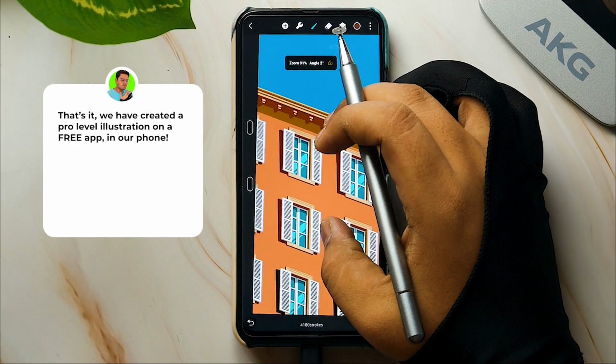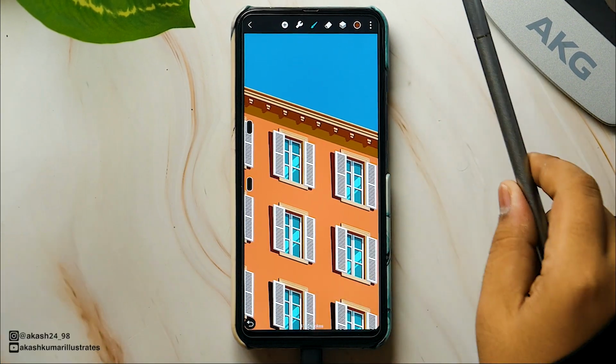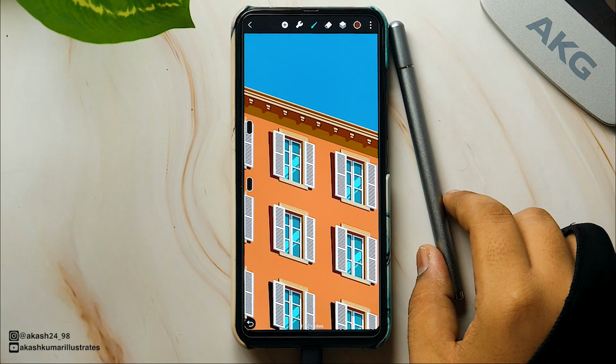So that's it, we have created a pro level illustration in our phone using this amazing free drawing app, and I really want all of you guys to try it by yourself.